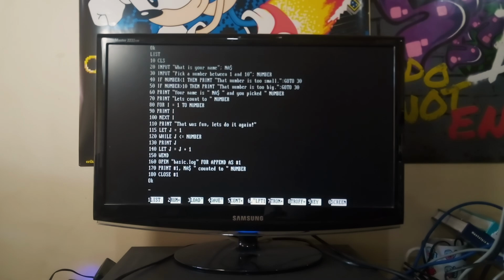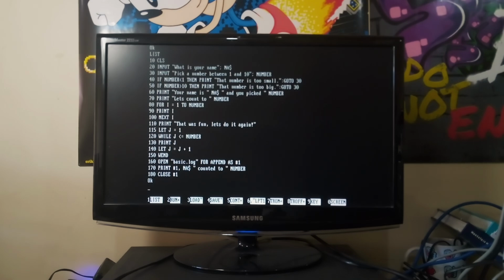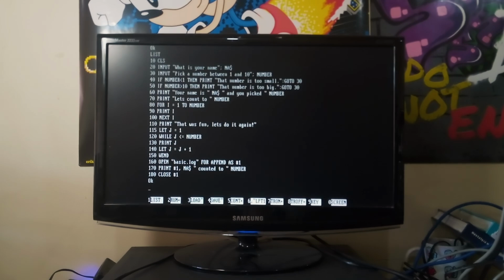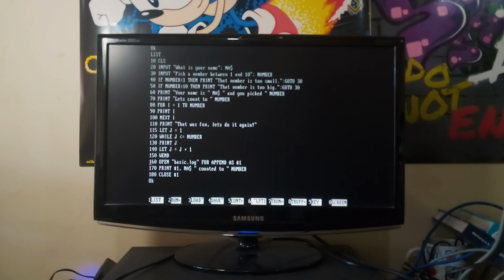And this time we're going to talk a little bit about file management. So you might recognize this program that we've been working on, where you enter your name and enter a number between 1 and 10, and then it counts to that number. In this case, though, we're adding some logging capabilities. They start down here at line 160, and I'll take you over basically what we've got here.